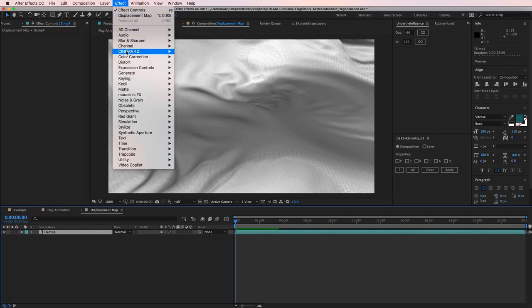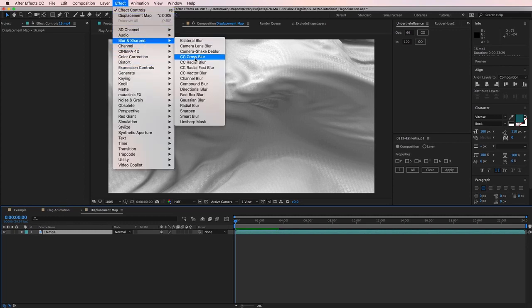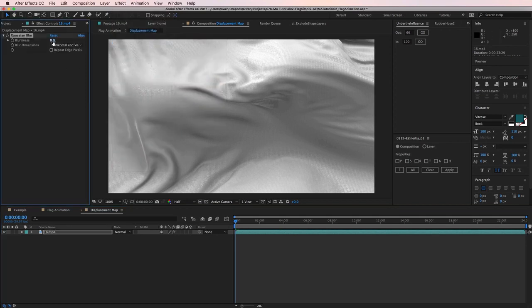I'll go to Effects, Blur, Gaussian Blur. Now I'll just crank up the blurriness until things smooth out. I'm also going to check Repeat Edge Pixels to get rid of the dark fade at the edges.